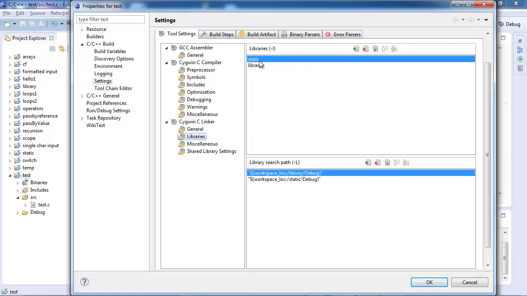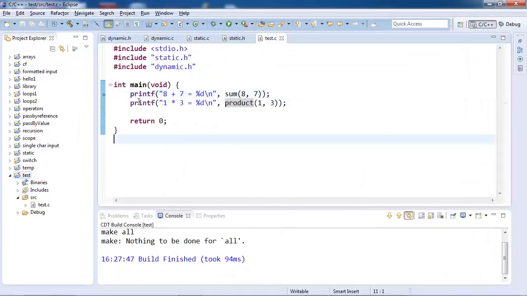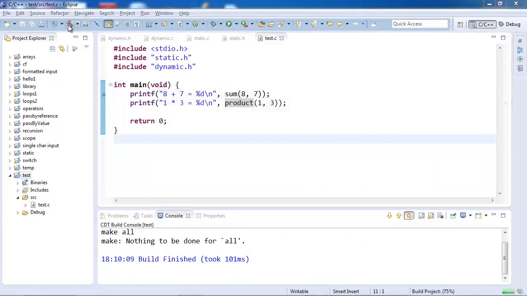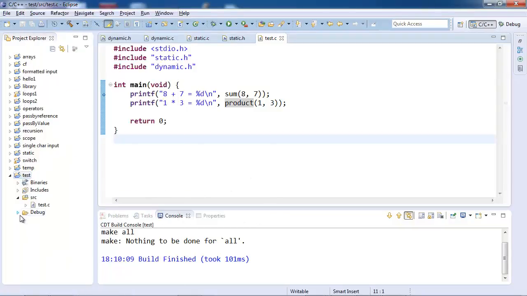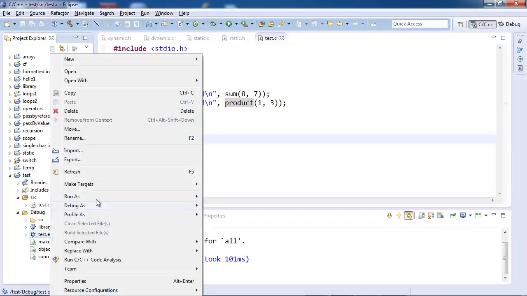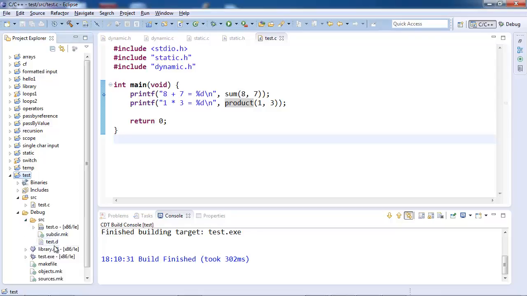So in the libraries, we have library and static. This is our dynamic one. Now these stay in debug. So we put these in debug and say, okay, build it. Builds fine, right? Let me clean this. I'll delete the exe and build it again. It's building, but I'll tell you the problem which will happen.